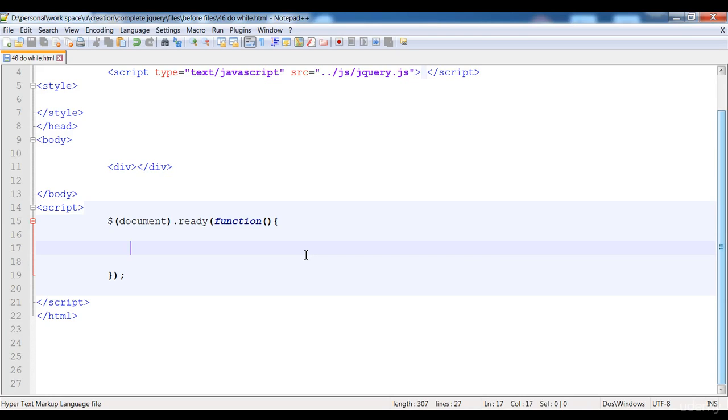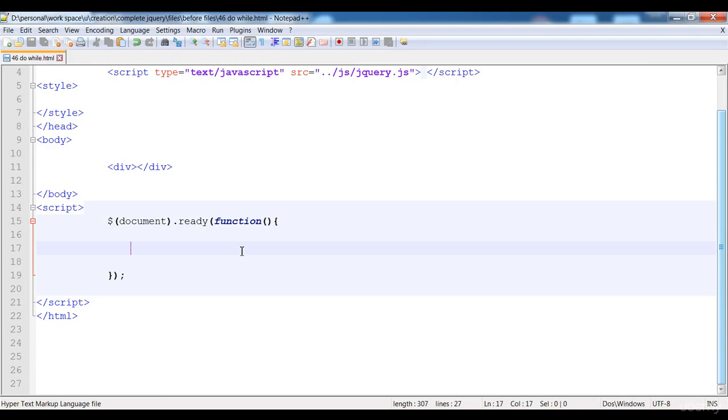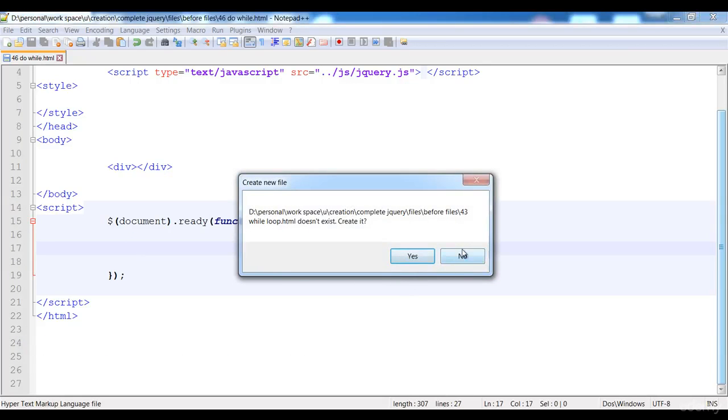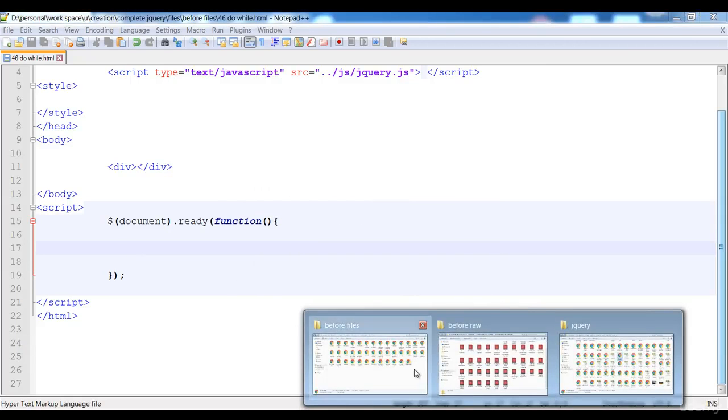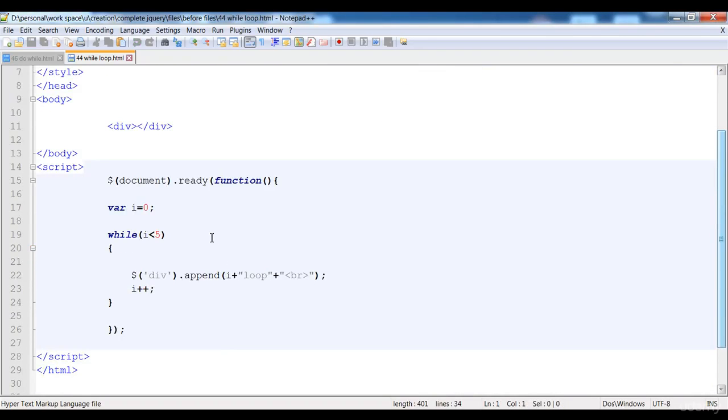The do-while loop is just another version of the while loop. In the while loop or the for loop, first of all, we have to check the condition. If the condition is true, then the loop will run. Here I'm going to show you this. Here is the while loop, and here you see that first of all here is the condition. If I is less than 5, then this loop will run.